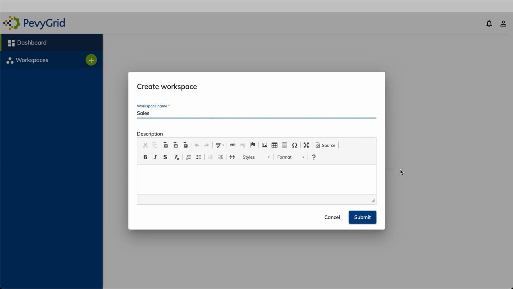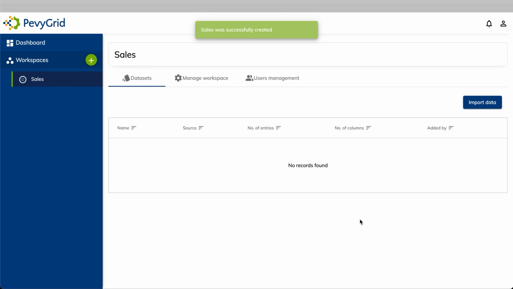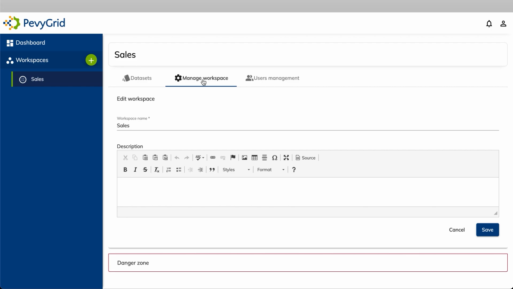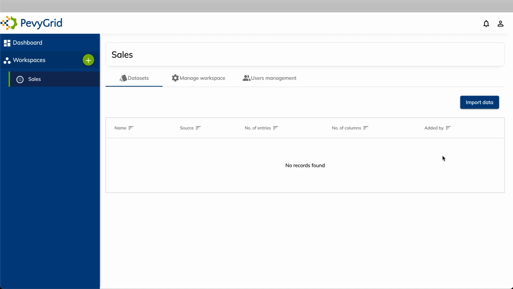We'll call it sales. So once that is saved, we get to see a page where we will be able to manage our datasets, manage the workspace itself, as well as the users. Our main focus will be on the datasets. Let's import a dataset.